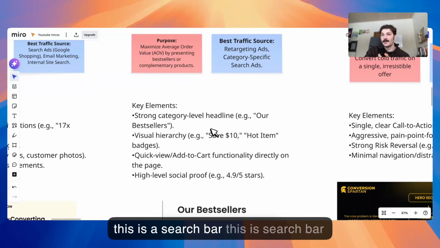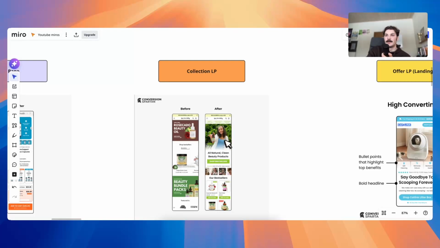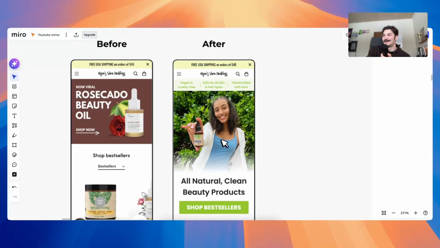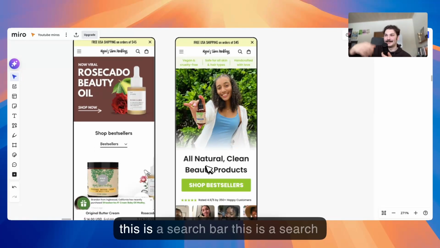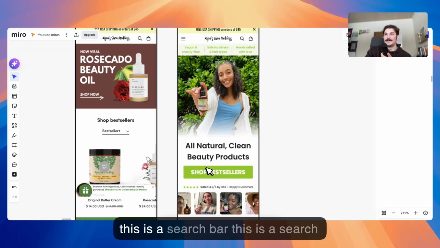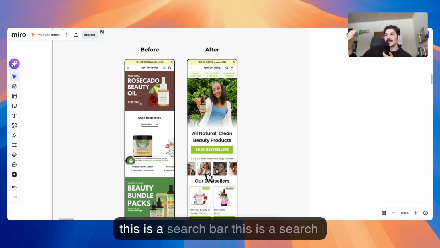The key elements you want to focus on: a strong category-level headline, so bestsellers. Also, one thing that's cool that I've seen a few brands do is if you have, say, Kylie Jenner as your influencer who likes your brand and is an ambassador of your brand, you can have a collections landing page built around her. Or I don't know, Taylor Swift, and it would be like, okay, Taylor's top picks of our brand, and if your creative is built around that, feature the same imagery on your collections page.